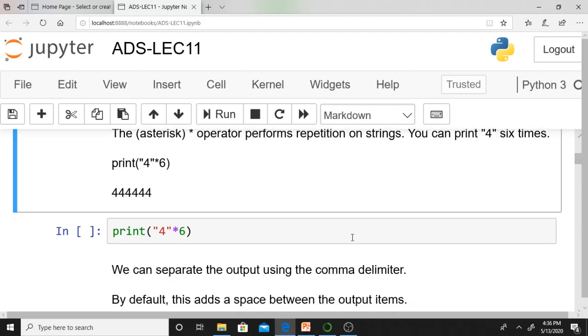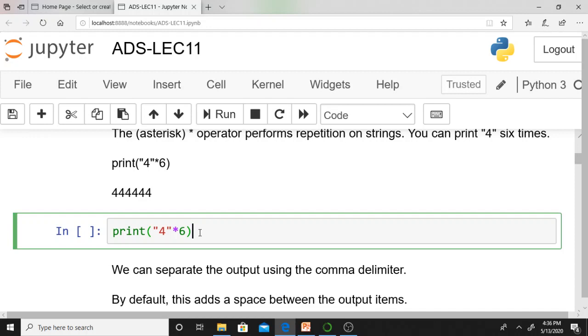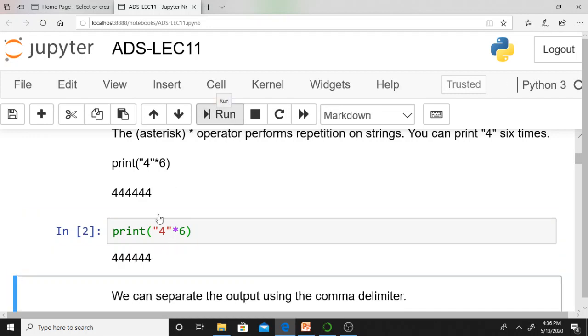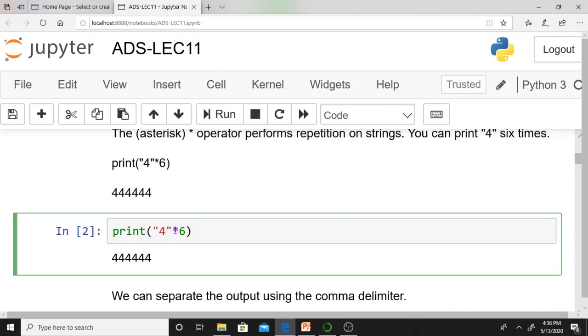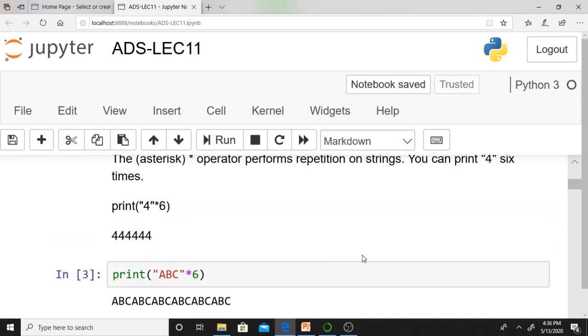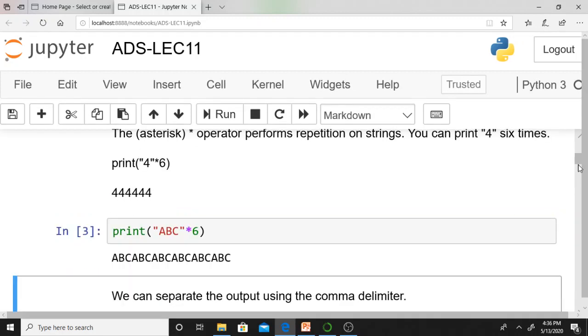Now this one also I discussed. Print, double quotes 4, comma, 6. 4 star comma 6 means that number 4 is in the form of a string. This will get displayed 6 times, isn't it? Otherwise, in the place of 4, if you take some string ABC and run this one, what happens? That ABC will appear 6 times. It is simple. You can make any number of experiments, isn't it?